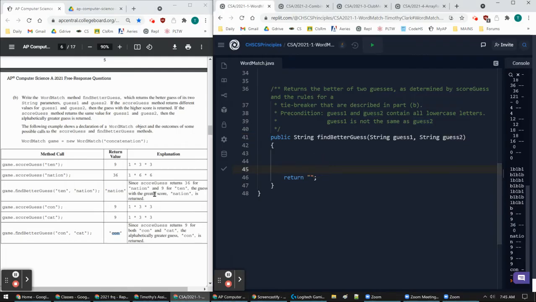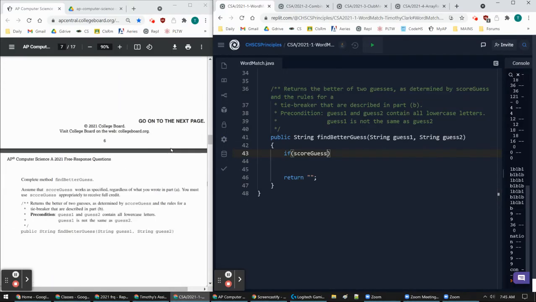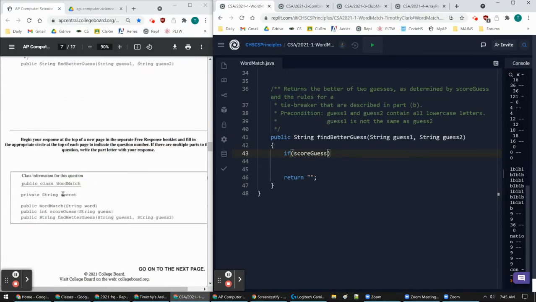But anyway, first thing I want to do is get the score of the guess. I have to use the scoreGuess that was from part A. If you look at the last page of part 1B, it says we have the secret, we have the WordMatch, we have scoreGuess. So we have to use scoreGuess. We're not going to redo the code that we just did in 1A. We're going to use that method, and we're going to assume it works. Even if you totally messed up on 1A, or if you leave it blank, scoreGuess for part B works perfectly.